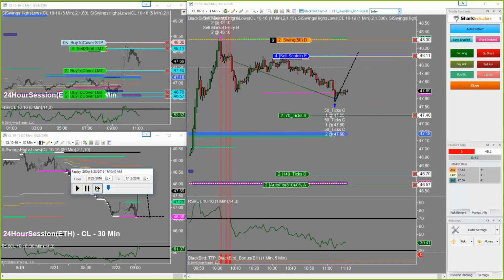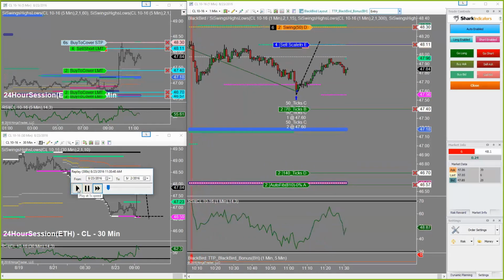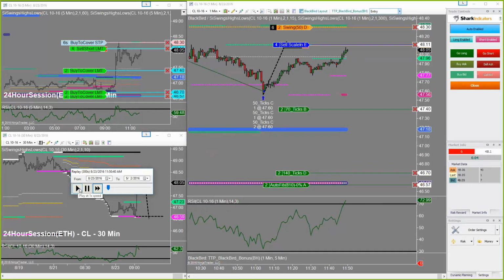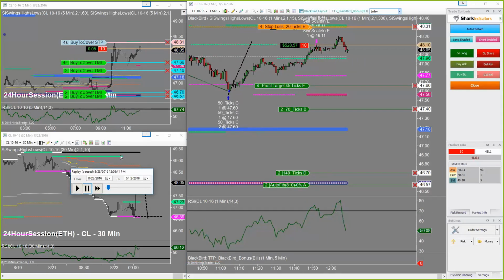So now we're going to come back, and if we break that swing high, then we'll fill those 4, which we've just done now. And you see the profit target is here at 45 ticks from the entry, and then our stop loss is at an even 20.